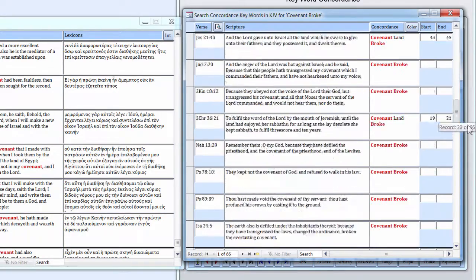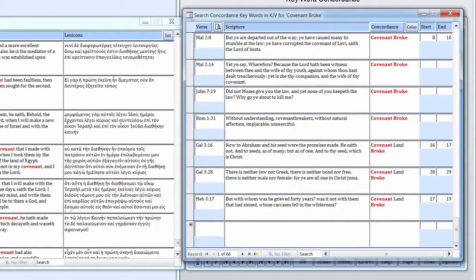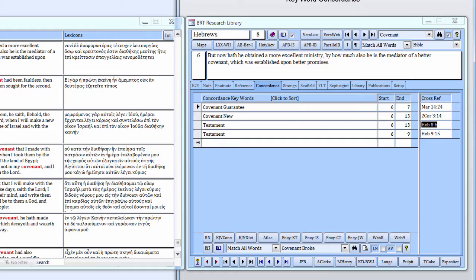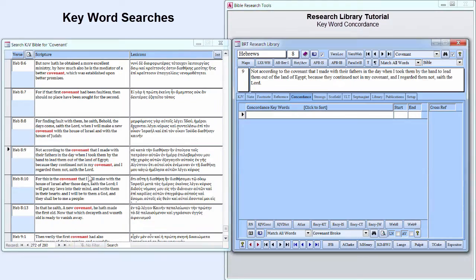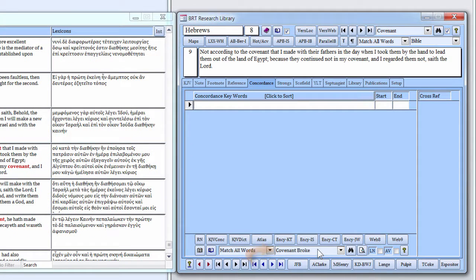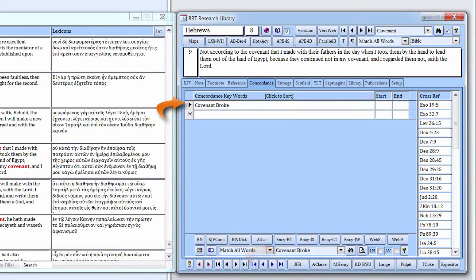Page or scroll down to the last record in the search results. Earlier, in the development of the Testament keyword for Hebrews 8:6, it was noted there was a reference in verse 9 to Israel breaking the covenant. The covenant broke keyword can be added to that reference. There was another keyword, covenant land broke, in the search results.